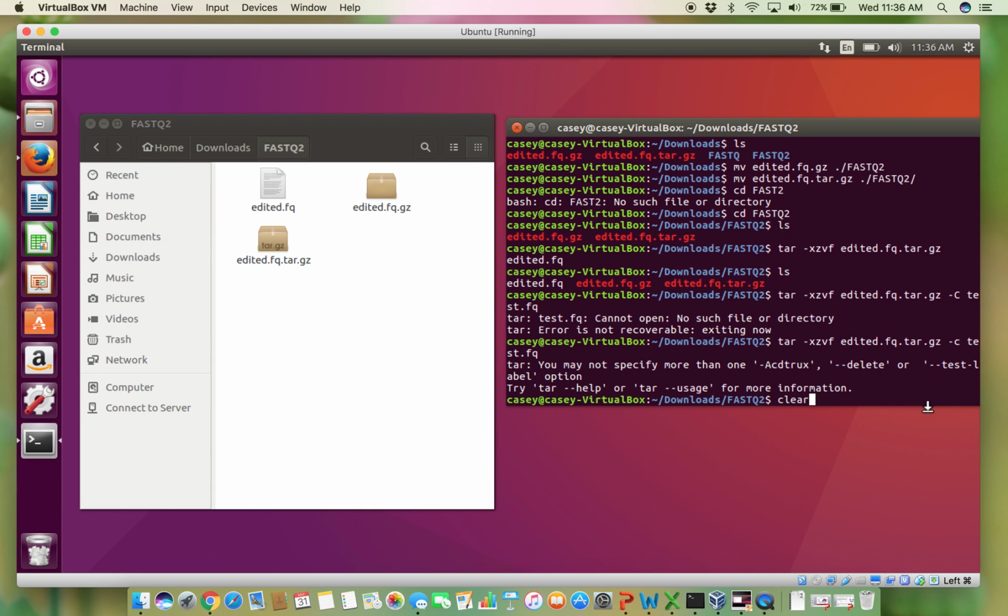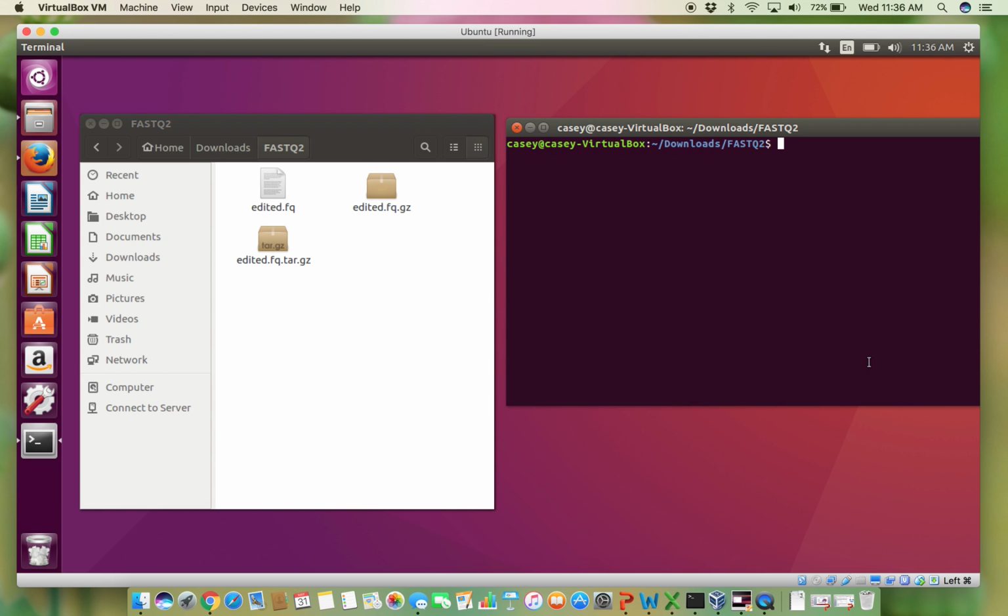So another thing that is useful, another useful command is the clear command. So you see how I have all of this text here and that can get really overwhelming. So I can clear it and say clear, and now I have a clear terminal to work with.